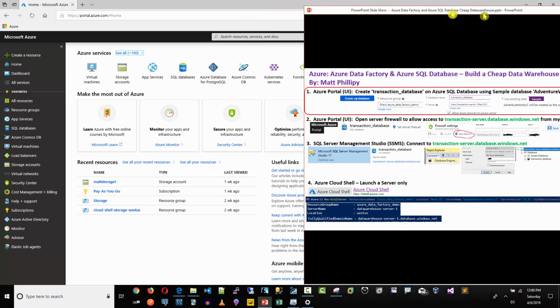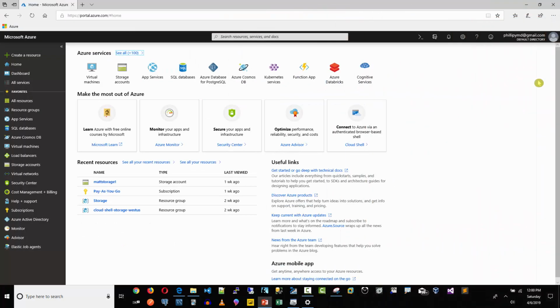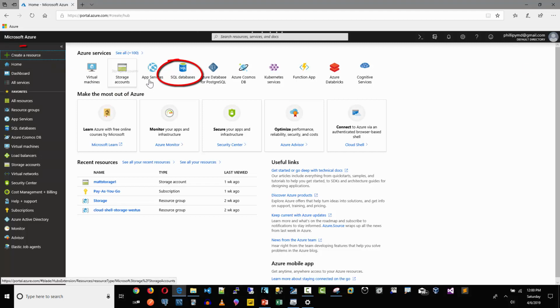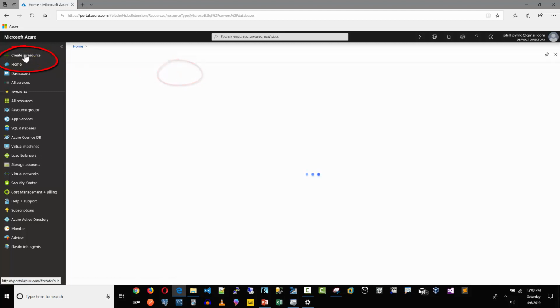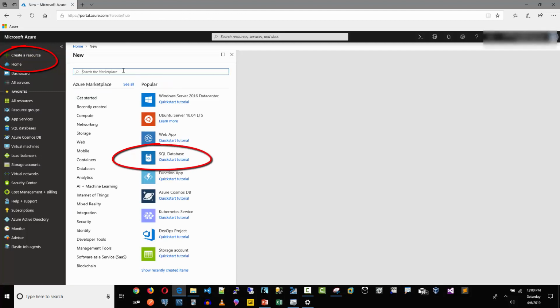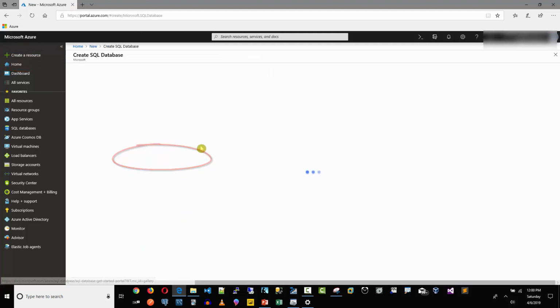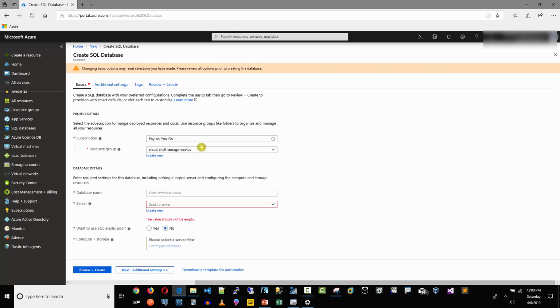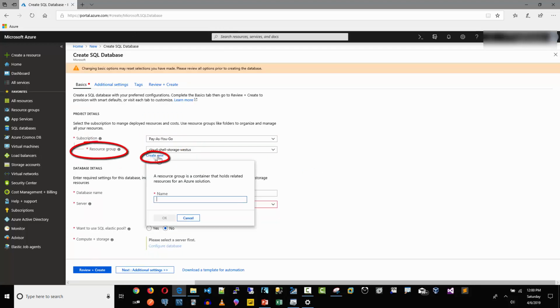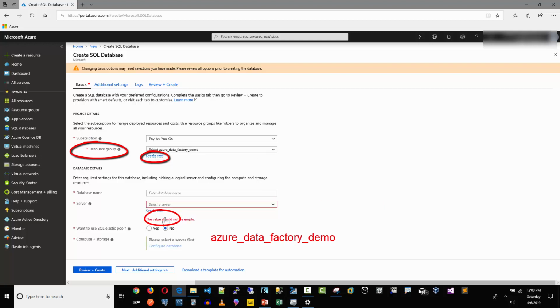Step 1, we're going to go into the Azure portal and create a database called Transaction Database on Azure SQL Database. And we're going to use the AdventureWorks LT sample database. So I am here in the Azure portal. You can go to SQL databases there, or you can go to create resources, SQL database right here, or you can type it in. I'm going to create a new resource group called Azure Data Factory Demo. So very important, we'll be using this consistently.